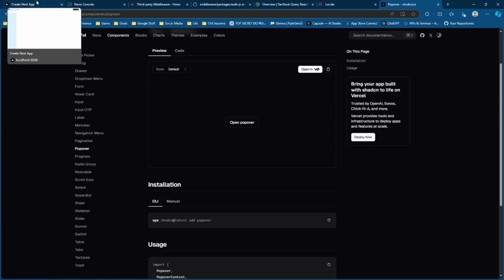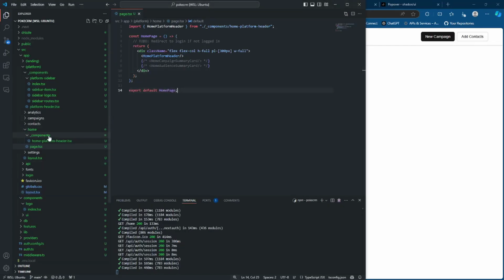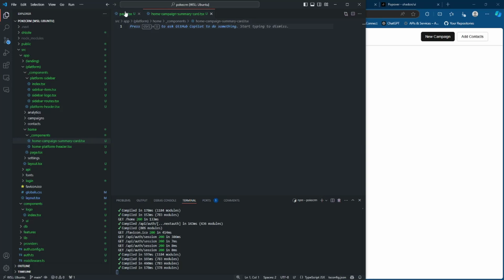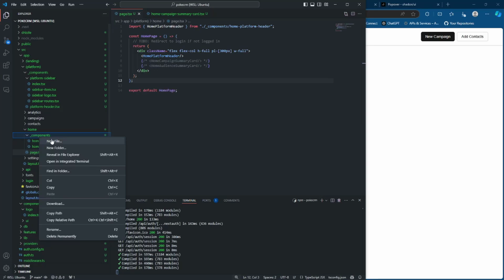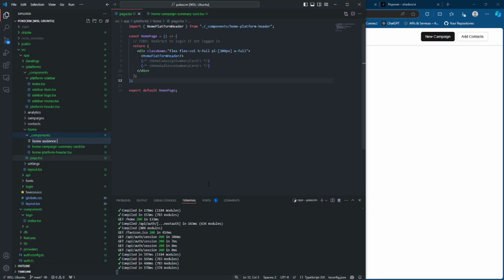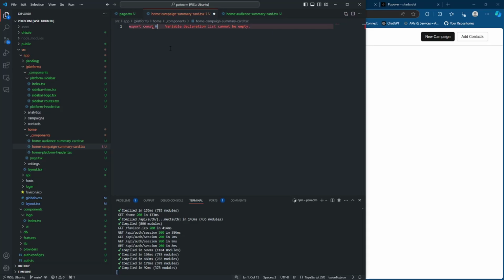And so let's jump right into the cards. Back into our code, we're going to create our home campaign summary card.tsx component for this one, and then we're going to do the same thing for audience, so home audience summary card.tsx. Let's start with the campaign first. Do it in order. Const home campaign summary card. Looks good.